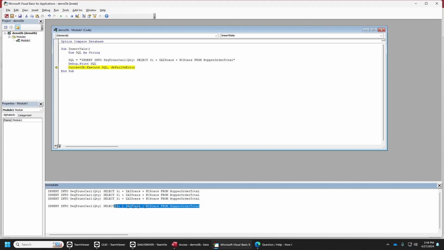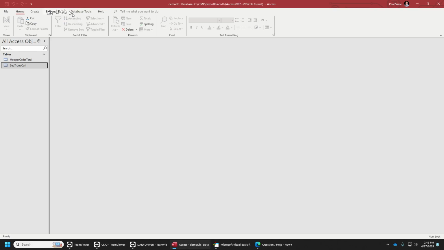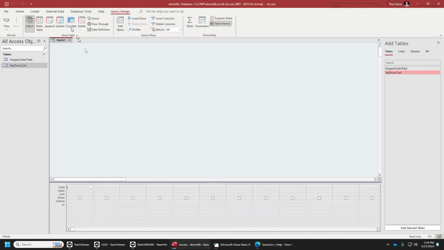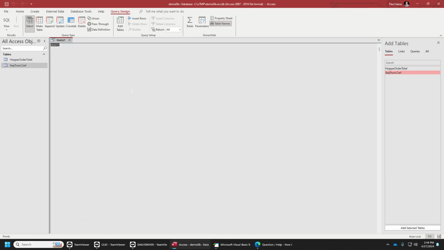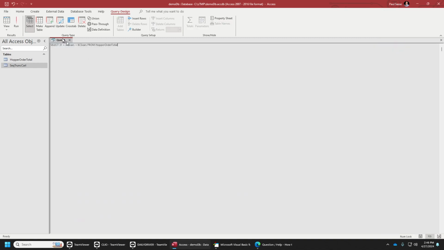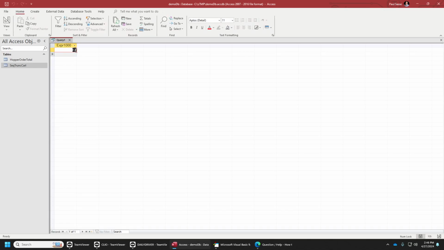Debug.print will put the SQL string down here in the immediate window. And one of the things you can do to test your SQL before you've run it, I'm just going to hit stop, is first let's make sure the select statement portion of this insert actually works. So we're going to go here to create a new query and just right click anywhere in the empty space and go to SQL view and paste that in there. And now you can run it and you can see, okay, here's the result of the select.